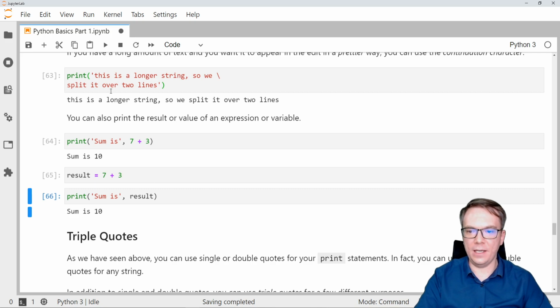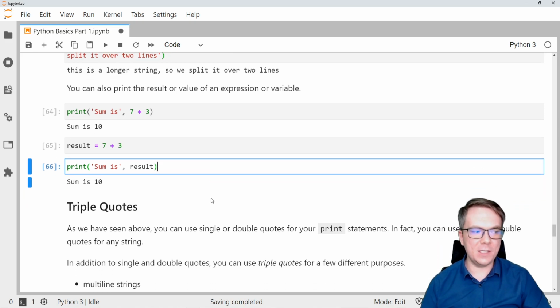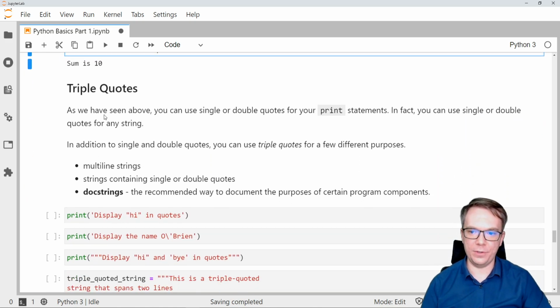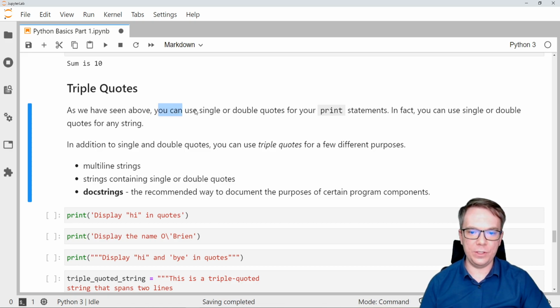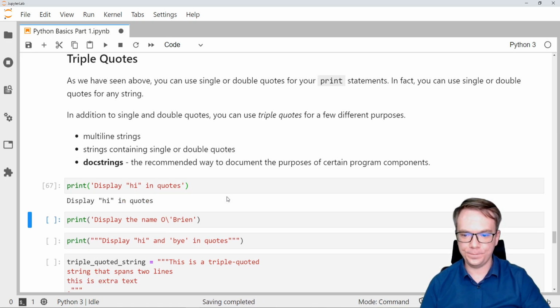Now, when you're actually printing, typically what you'll see is that most Python programmers will use single quotes. This is preferred by most programmers, at least Python programmers. And we generally are going to use single or double quotes for print statements. But in fact, you can use single or double quotes for pretty much any string. It doesn't just have to be for prints. So let's actually see how we can use this a little bit differently.